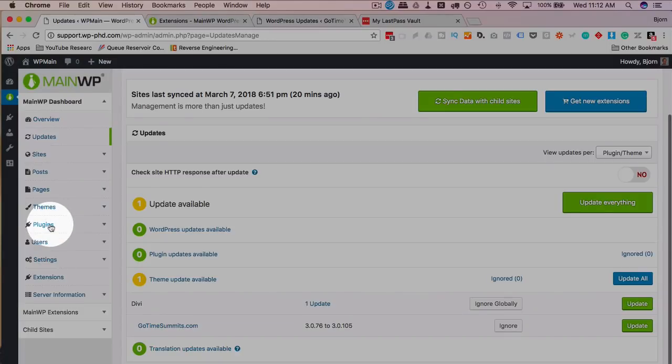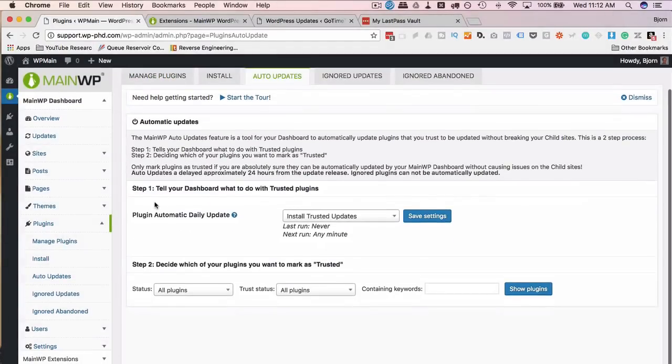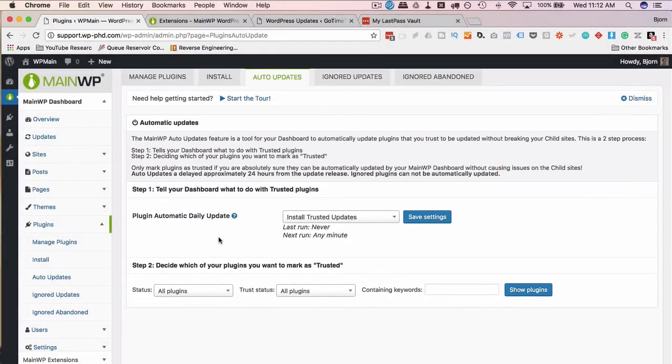If we want to have that trusted plugin thing I talked about earlier, go to Plugins, and then we head over to Auto Updates, and this will allow us to add trusted or untrusted plugins to a list. And if the plugins are trusted, those are the ones that are updated automatically by MainWP.